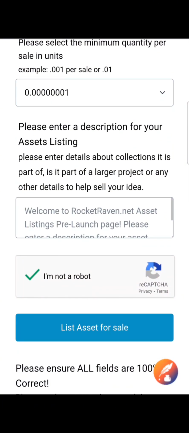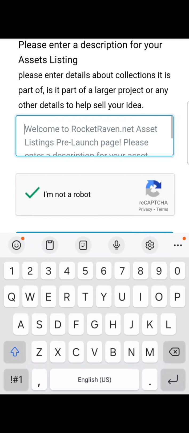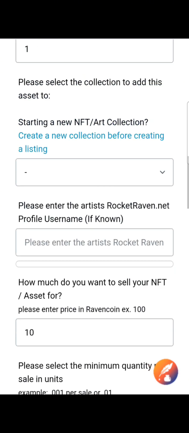You obviously hit the CAPTCHA and then list the asset. We don't have enough in our wallet here today to actually go through with the listing, and I want to keep my drunk token, so we won't go all the way through, but don't forget you can also put a description for your listing. And yeah, that's really it.